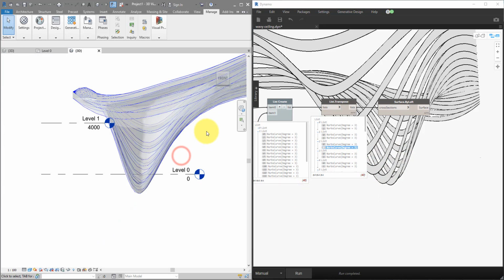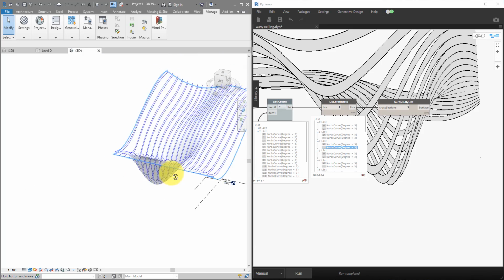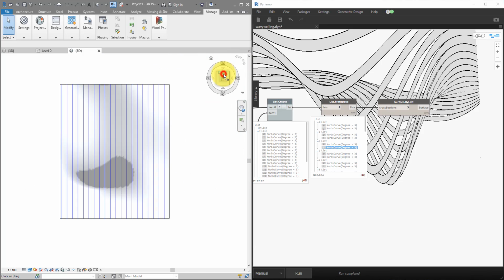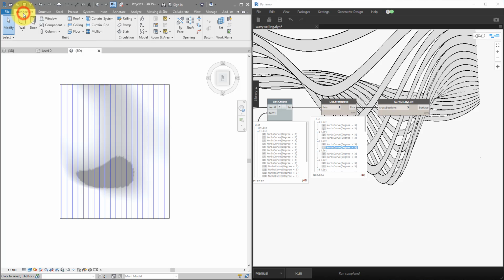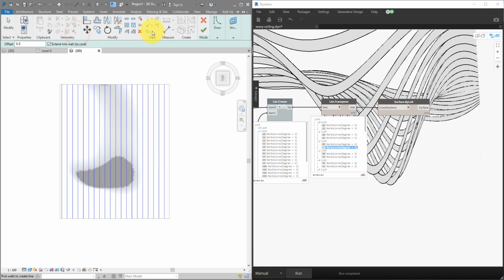Let's go back to Revit now. And I can just draw in here a floor. From the top view, go to architecture, floor, and let's draw a rectangle here.